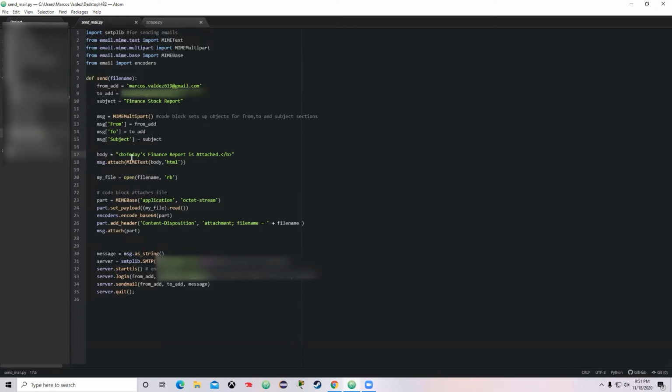We implemented some HTML coding in a Python script. I'm going to go ahead and make this body message bold: Today's finance report is attached. We're going to go ahead and attach it. We're going to call in our CSV report. I will get into that in the main Python script, but this right here is the CSV report. We're going to attach this CSV report because it's open. We're opening it, so this is what this code block does. We're going to attach our CSV file.